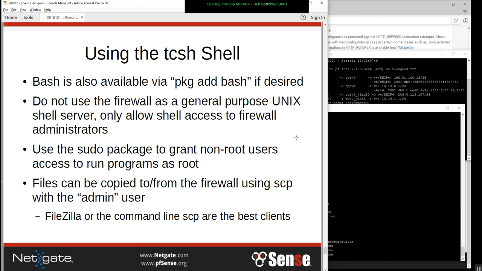If you prefer to use Bash instead of TCSH, you can add Bash with pkg add if you want. Bash would not be invoked automatically. After you hit 8 for the shell, you'd have to type bash to get into Bash. But just don't be tempted to use the firewall as a general purpose Unix shell server. It's not intended for that. So only firewall administrators should have access to SSH. Don't let just any old person have access to SSH just because they want a Unix shell.